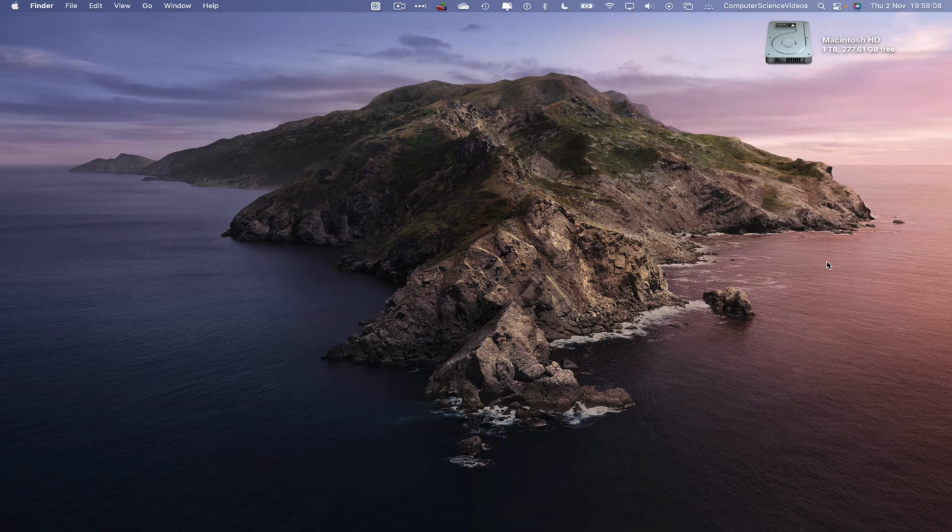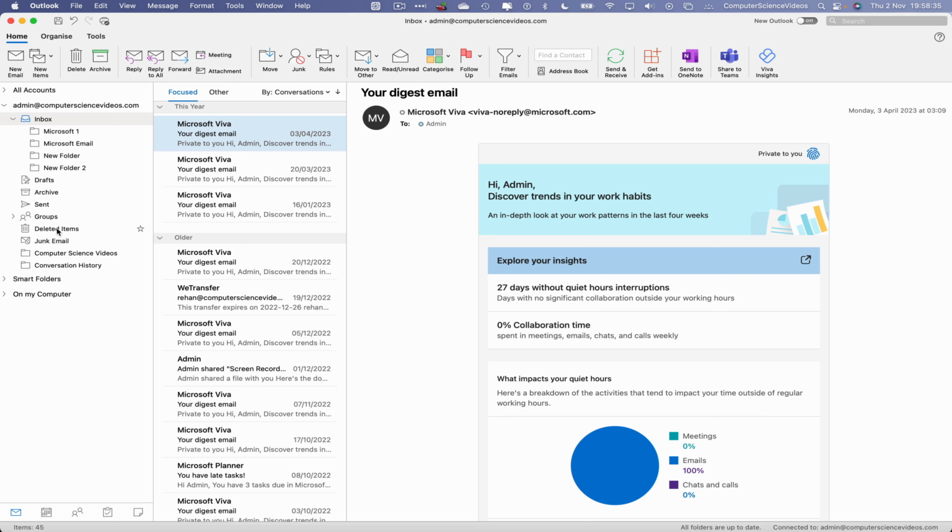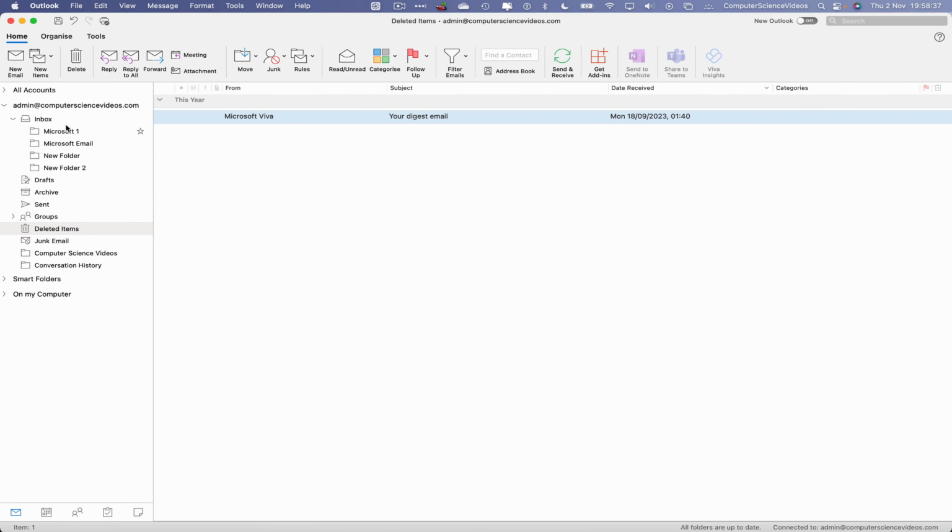So the first way is to go to the email itself you wish to delete. Right click. We can delete. So if we go to the deleted items section, that email will be there. Go back to your inbox.